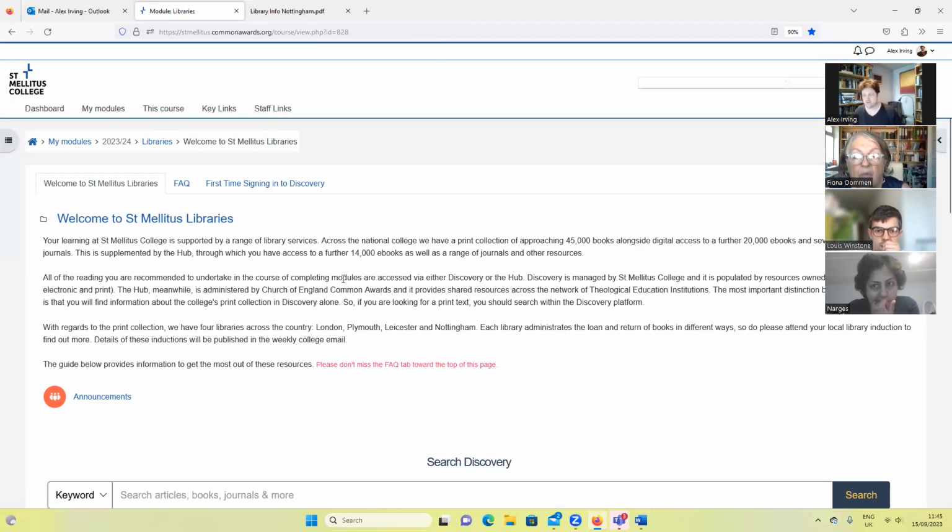At the minute, the module guide should specify if a resource is available on Discovery or the Hub. If it doesn't, then it's the module leader who needs to update it. Generally they do, but for students, having two platforms isn't ideal. So the process is Discovery first, then Hub. Is that right?